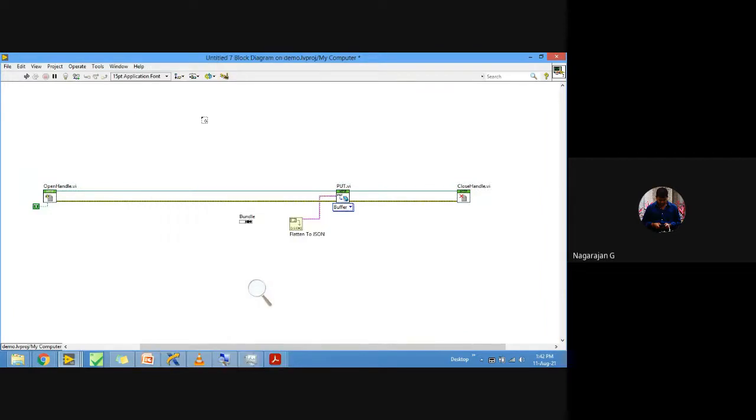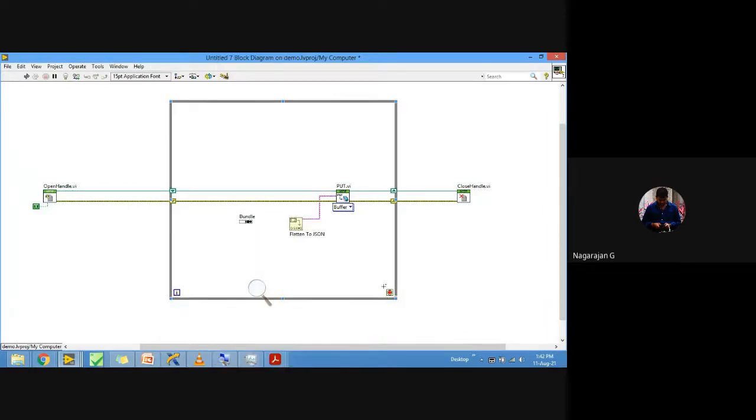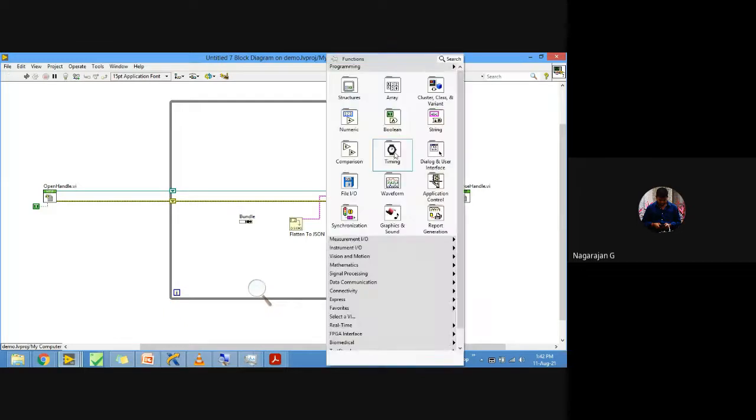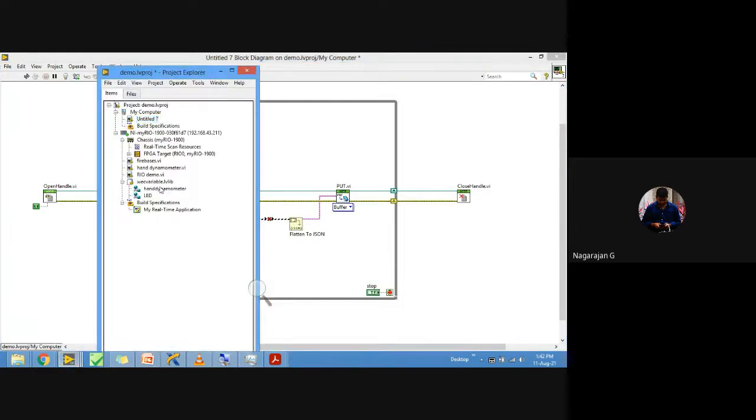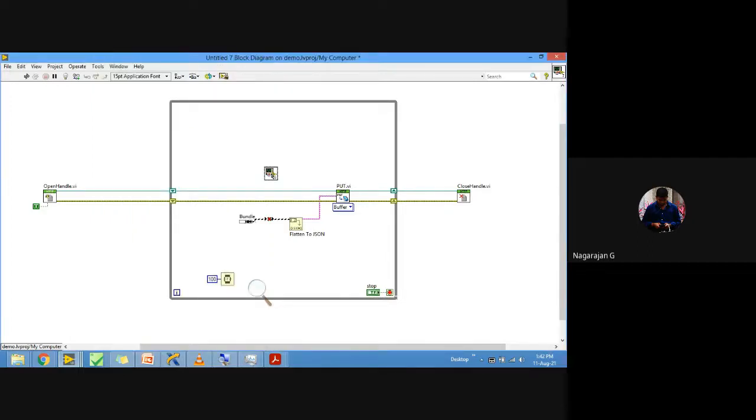So what I'm going to do is, I'm going to push the data from my LabVIEW to computer because there is a library issue. I need to rectify it. So it takes some time. But I want to complete the demo properly. So what I'm going to do is, let me introduce another shared variable. Or else I can make use of the hand dynamometer variable itself.